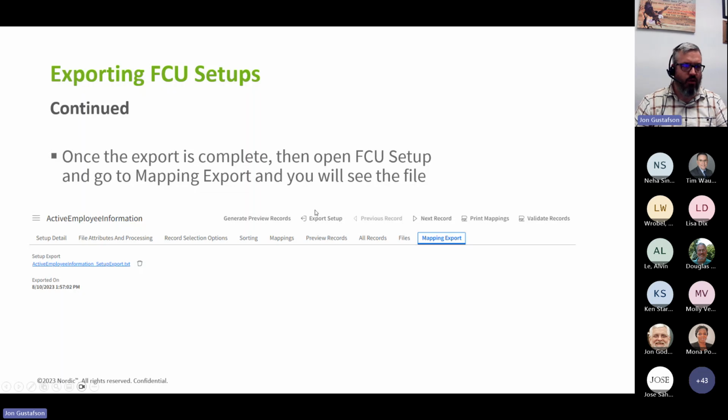Once you run the export and it's complete, one of the options you're going to have up at the top tab here is mapping export. If you click on this mapping export tab, you're then going to see your setup export as a TXT file. Then you can simply click on the link and download that file, and save it wherever you want to be saving it.